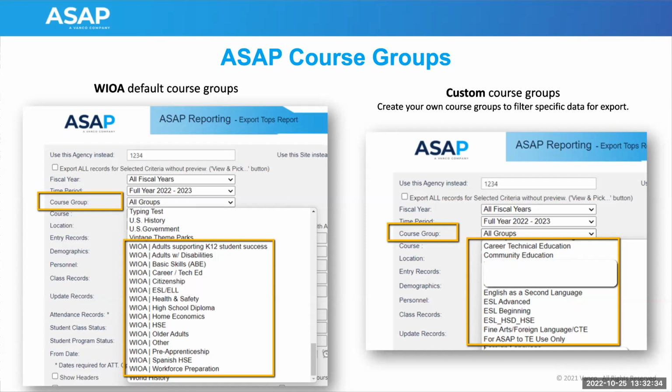You can use the WIOA course groups, but again, design it for yourself so that as you're downloading your data, you're making it simple for yourself, because you're bringing over attendance multiple times during the year, you're doing the updates. So if there's any way you can use course groups to streamline those exports, take advantage of that.